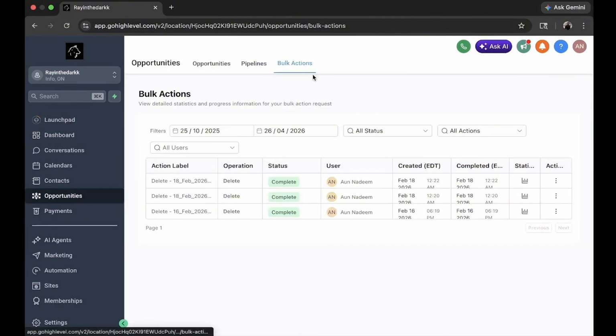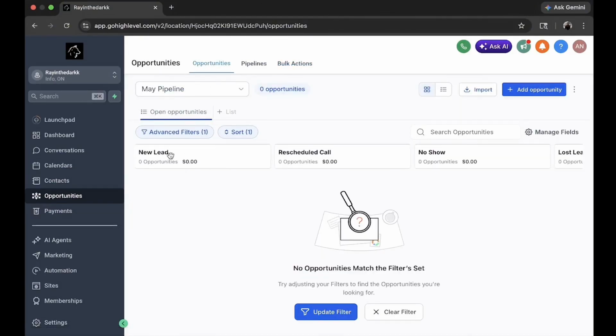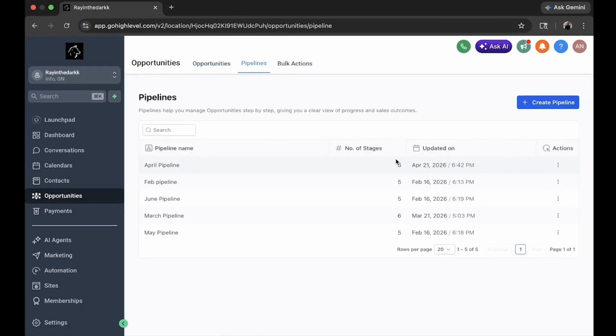Next is bulk action. So this section, you don't really need to touch this at all. Just got to focus on making sure you have the opportunities filled out. You got to make sure you have the pipelines that are very necessary. And overall, you got to make sure that you as a closer, you're filling this out on your own. Or even if you as a business owner, you have to make sure your team is filling this out.